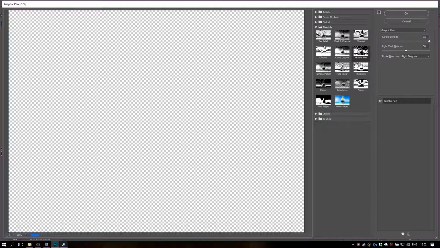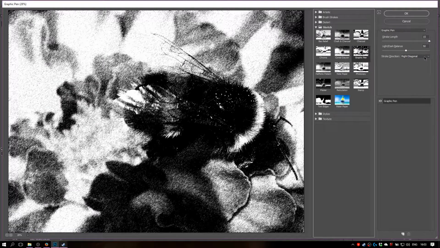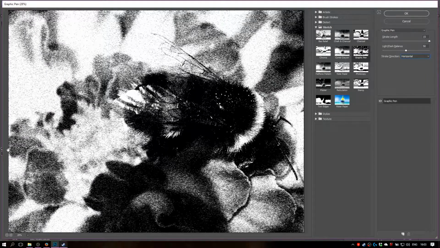Choose fit on screen, choose graphic pen. Now I have the stroke length fairly long. The direction does kind of make a difference. You can see that's now flat, so I've gone from diagonal to horizontal. You can go vertical, which will be up and down.